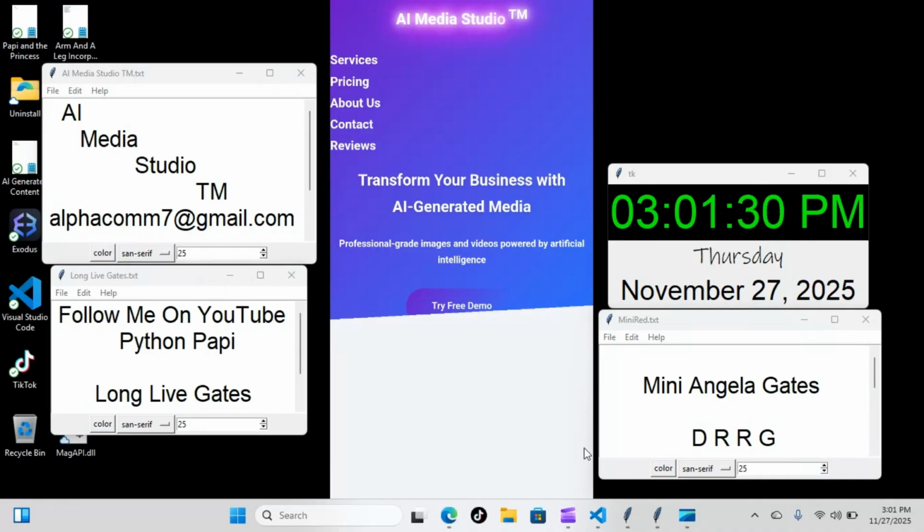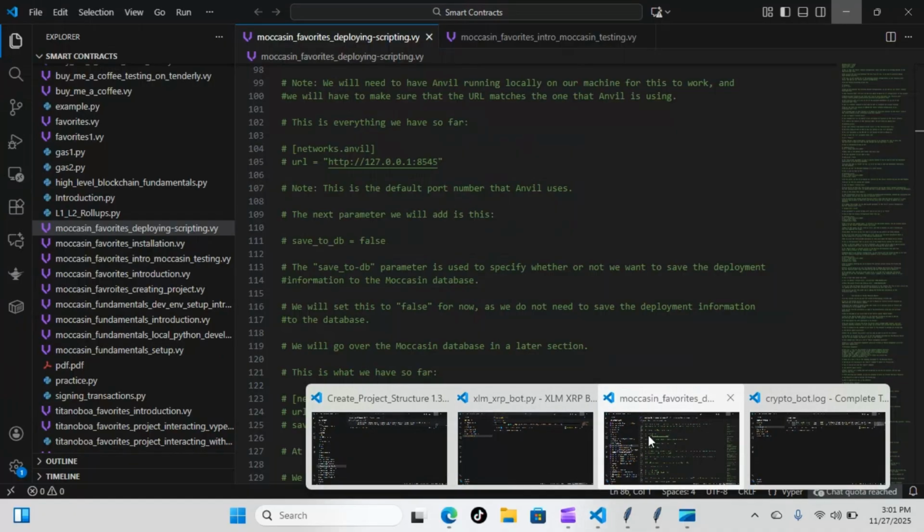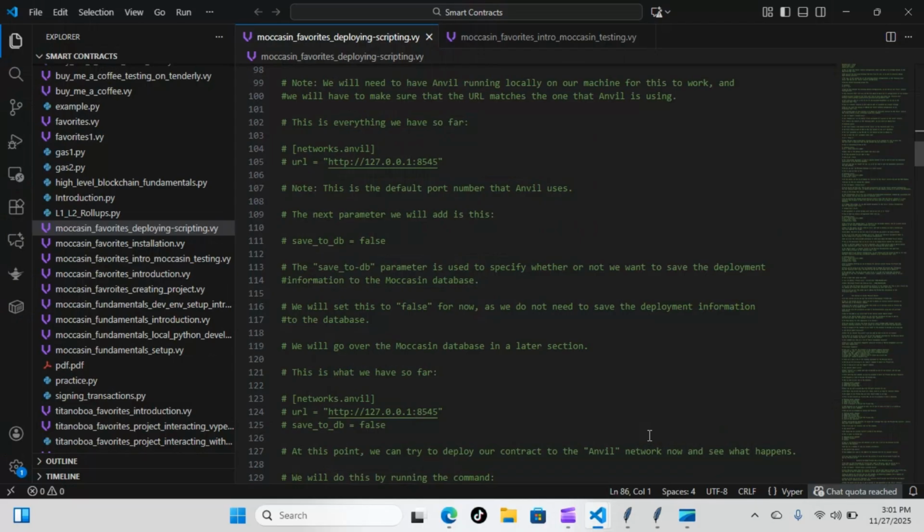On today's episode of Python Papi, we're back inside our small contracts project. Let's have a look at what we're going to be going over today. Today we're going to be doing some more light reading, so let's pick right up where we left off.